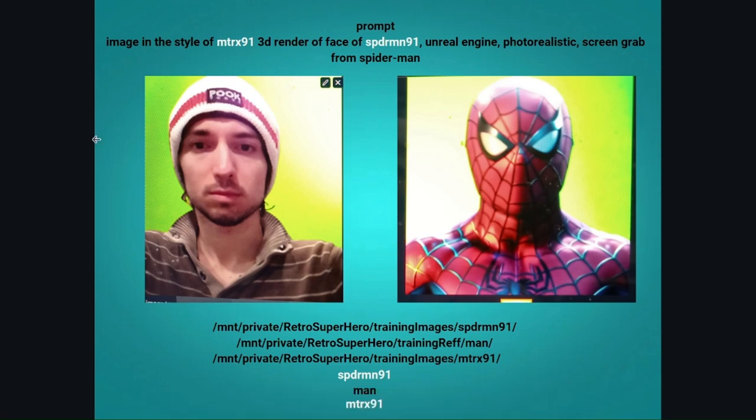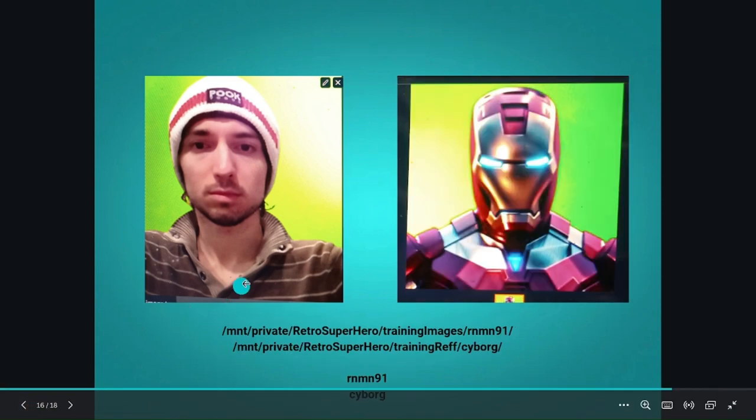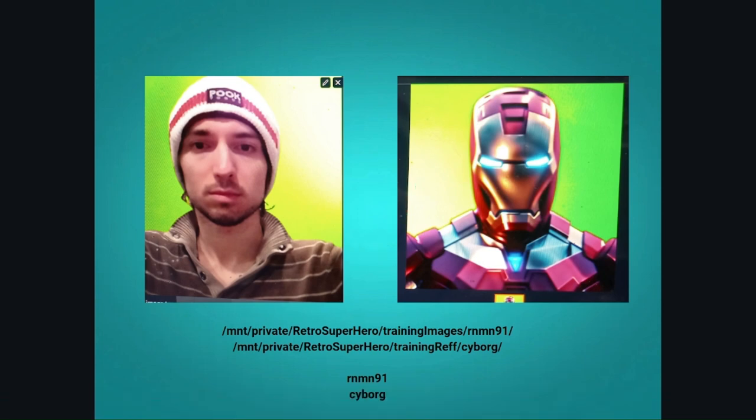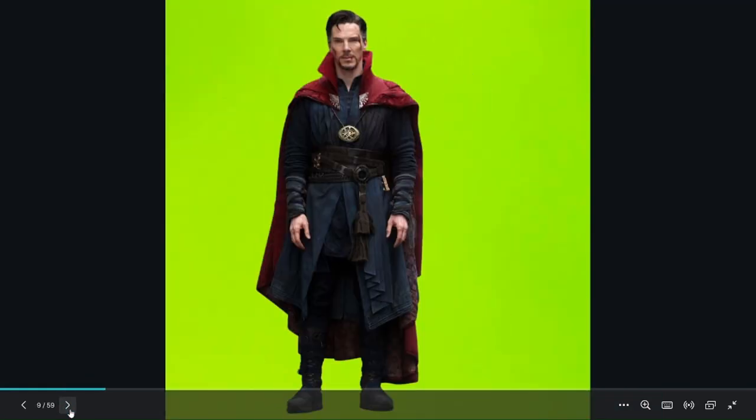How do we create or train a model to take a picture of me and make it into Spider-Man? Well, I have to feed it images. For example, here, I have to feed it images of Iron Man. Here, I have to feed it images of Doctor Strange to train it to take an image here and convert it here. So how do we do that?